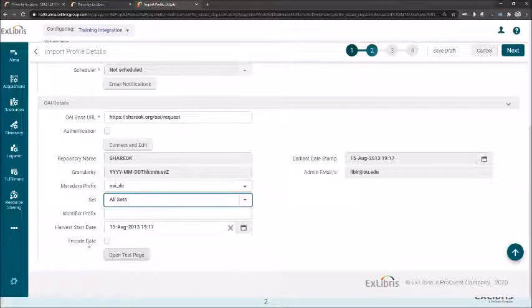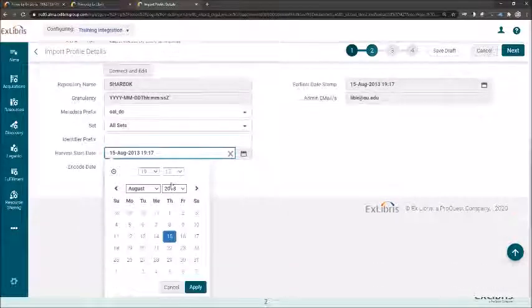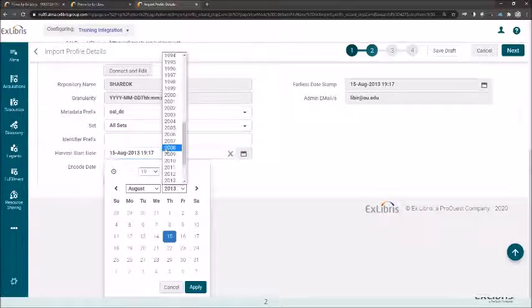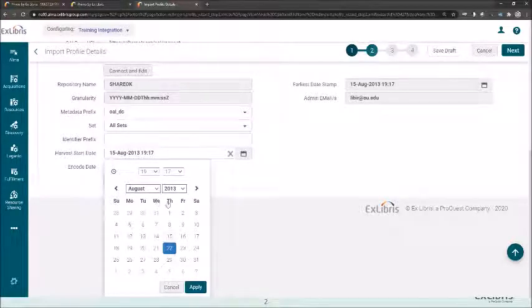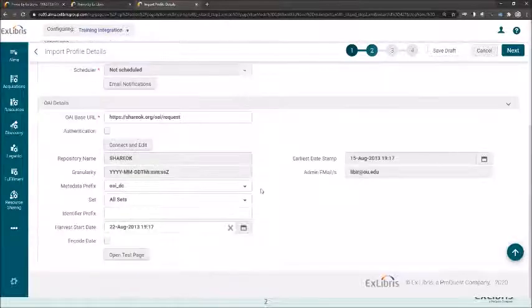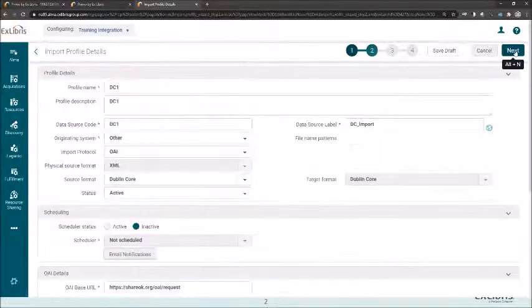Okay. The next step is the harvest start date. Out of the box, it's set to the first record that is located on this OAI system. In case you wish to harvest only the last month, you have the option to select it here, or the last year. And from that point on, this date forward will be harvested. Let us click here on next.